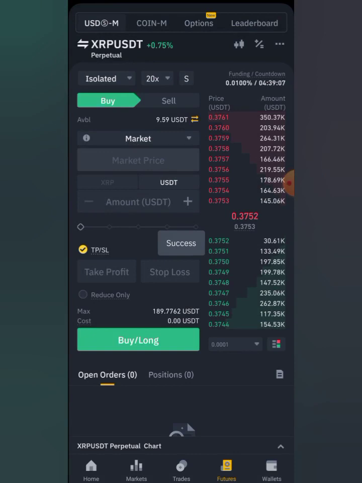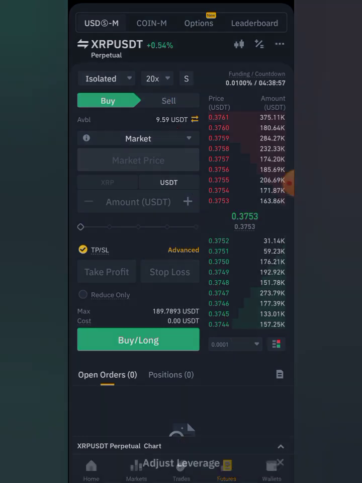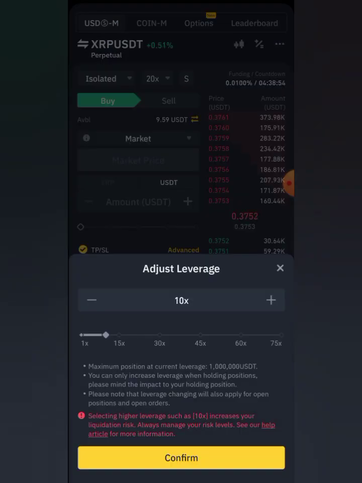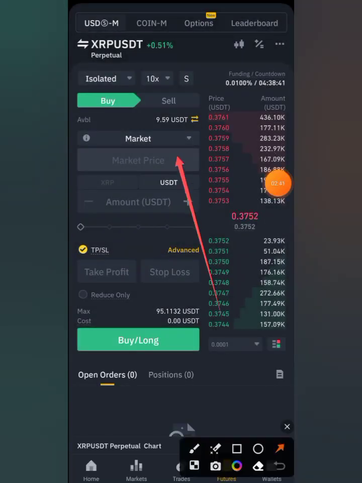Once I confirm, the next thing you need to do again is to set the leverage you want to use. Okay, let's say I want to use 20x leverage, or let's change it to 10x leverage. I'll click on that place and then reduce it to 10x leverage. So once I select my 10x leverage, I'm going to press confirm. Now you can see that it has also changed to 10x leverage.